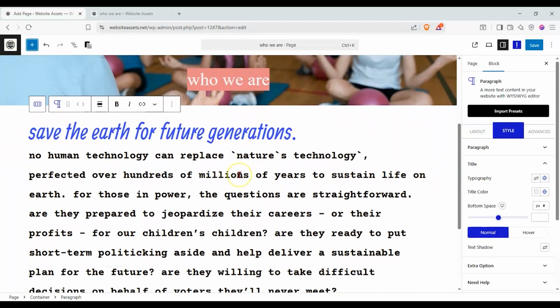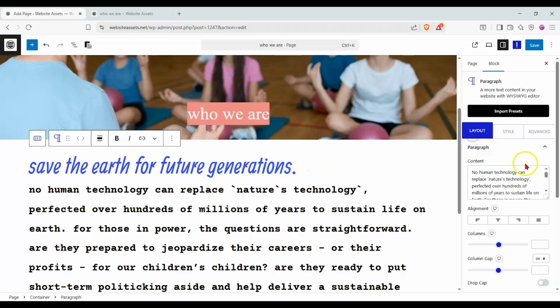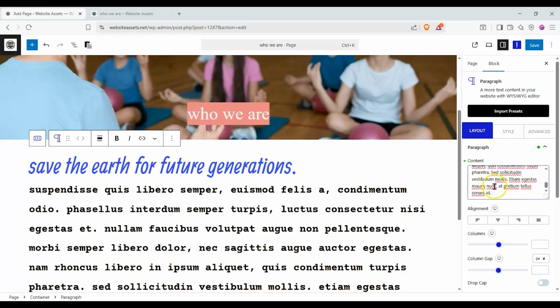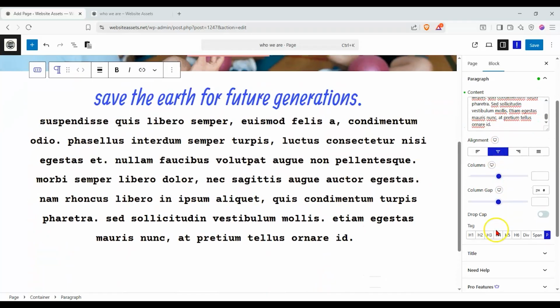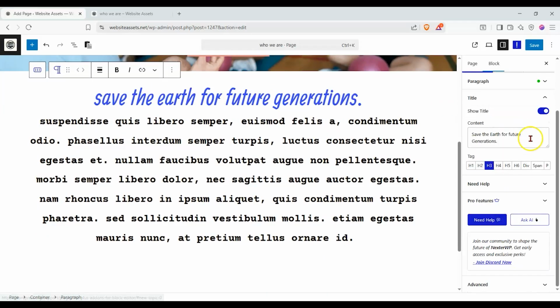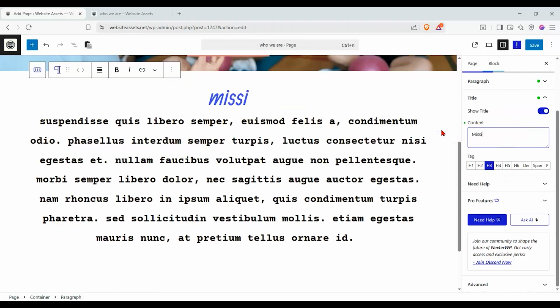All we have to do is just configure what's on here. So for the paragraph, let's go ahead and replace this. All right, and let's put this on there. Okay, and that looks good. Let's center this. And let's leave that as is. For the title, let's go ahead and change this to Mission Statement.